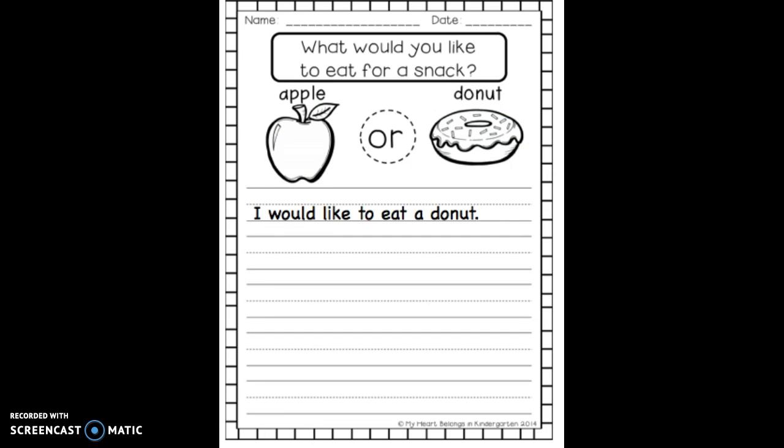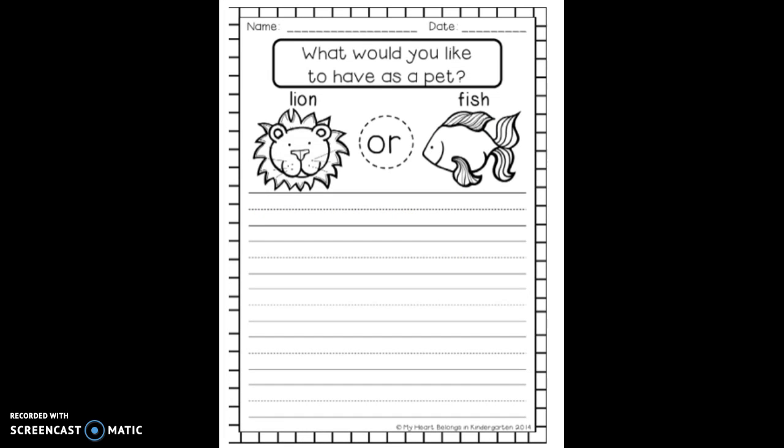I'm going to show you my writing. It says, what would you like to eat for a snack? I know yours talks about what would you rather have for a pet, but I'm going to model with a different paper so no one copies mine. As you can see, I did my topic sentence. I would like to eat a donut. I stated my opinion. What I want you to do now on your paper is state your opinion. What would you like to have as a pet?